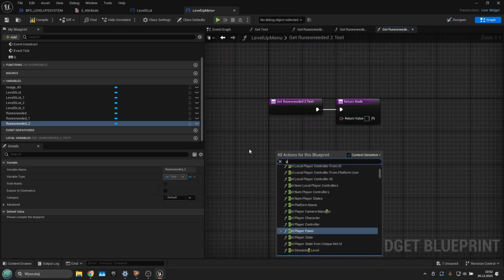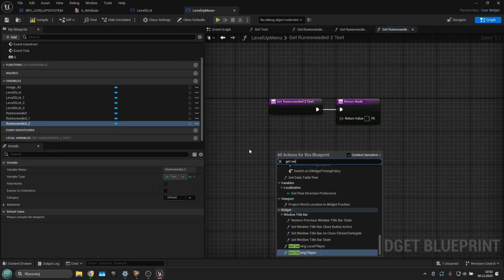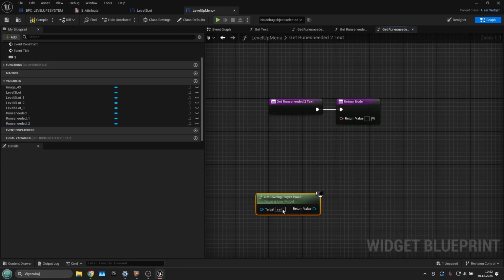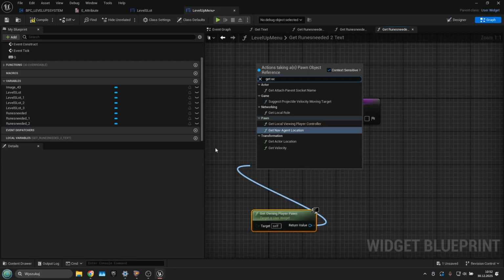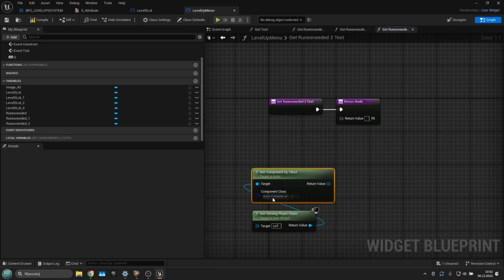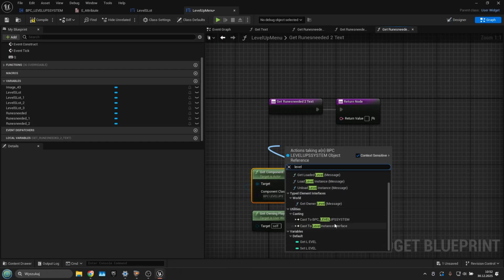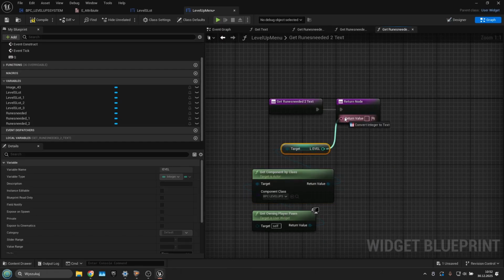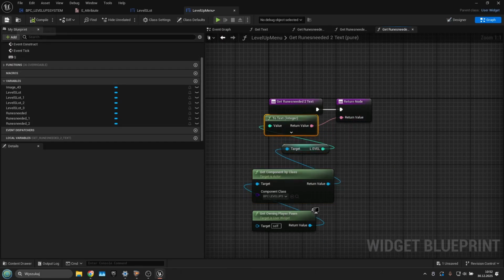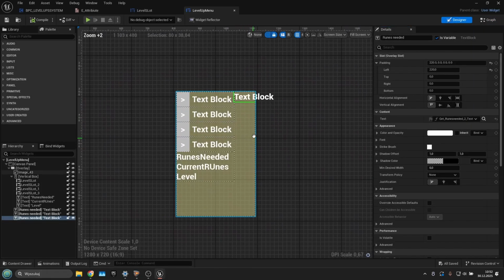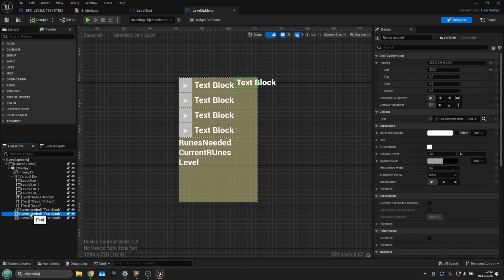So we are going to get owning player pawn, get component by class, the level up component. Then we are going to search for level, the variable, get level, and plug it into the return value, compile and save. Then we are going to rename the second text into the current runes.